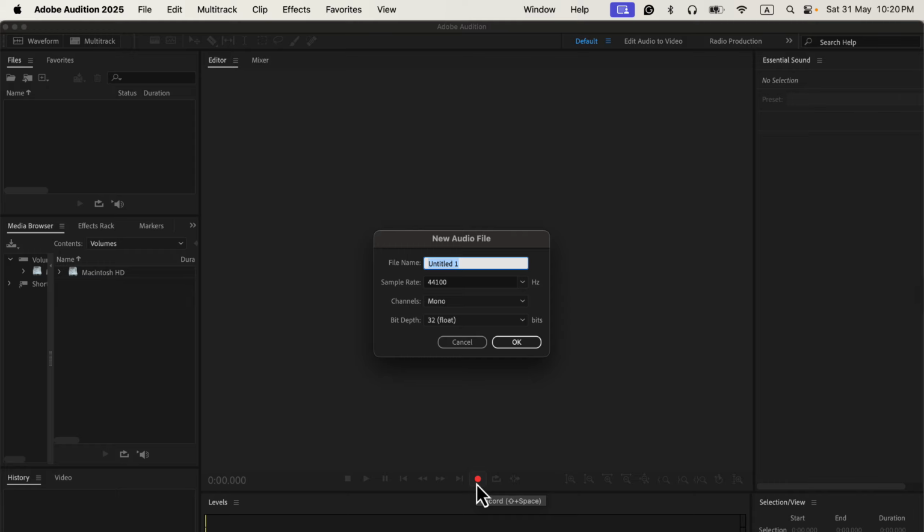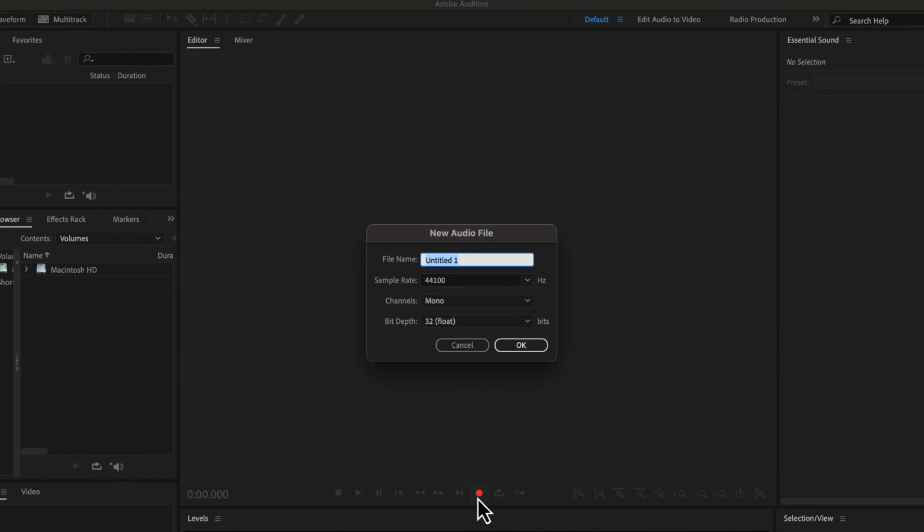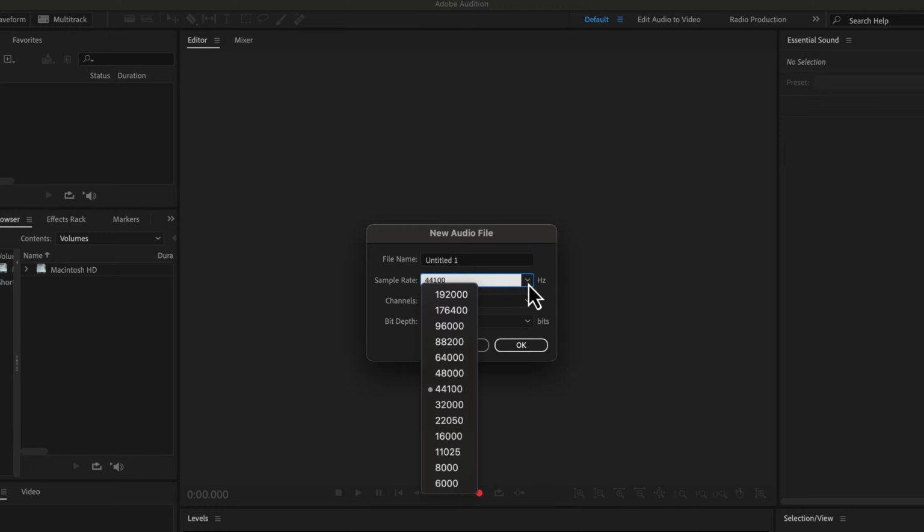Once you hit the record button, you can set some configurations for the audio file. The first configuration is the file name. You can set a file name if you wish, or you can do it during export. I will do it during export, keeping the file name as it is. After the file name, you see the sample rate. For voice recording, the sample rate should be 44.1 kHz, and that is also the default value.